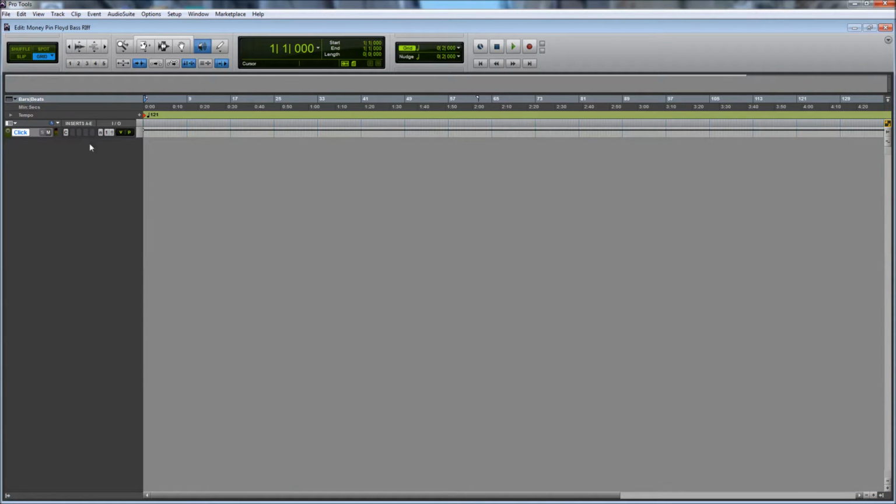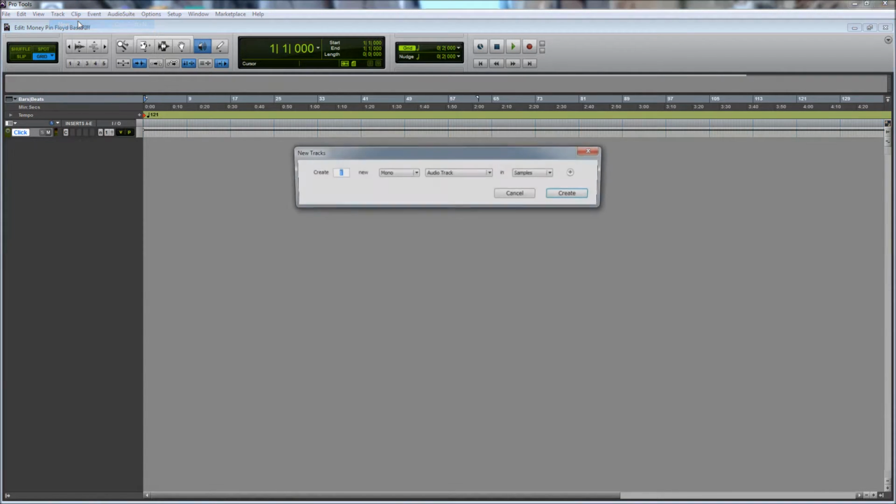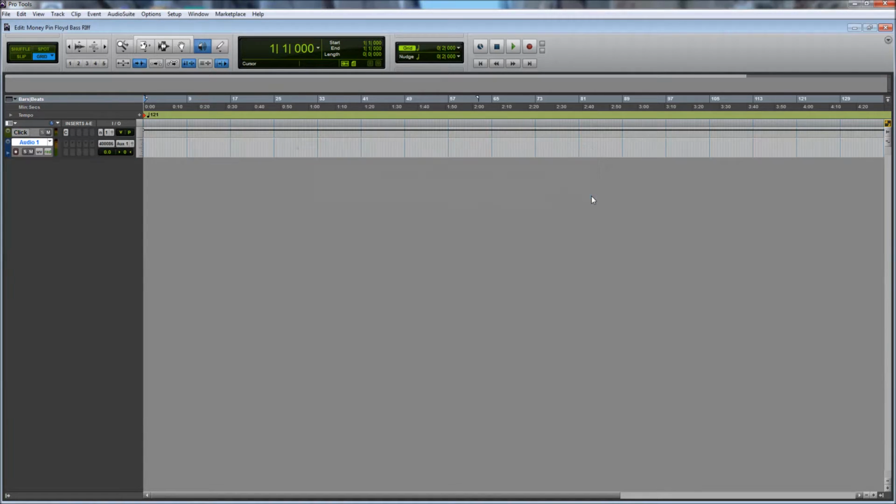After you've done that, we can add a bass track by clicking on track, then click on new. Then you'll come up with this. Keep it all the same, mono, audio, then click create. Then we get this audio 1 track here with all these buttons on it. The only ones we need to use for now are just the 2 buttons at the very right side, and also maybe the other ones, the 5 buttons over there.